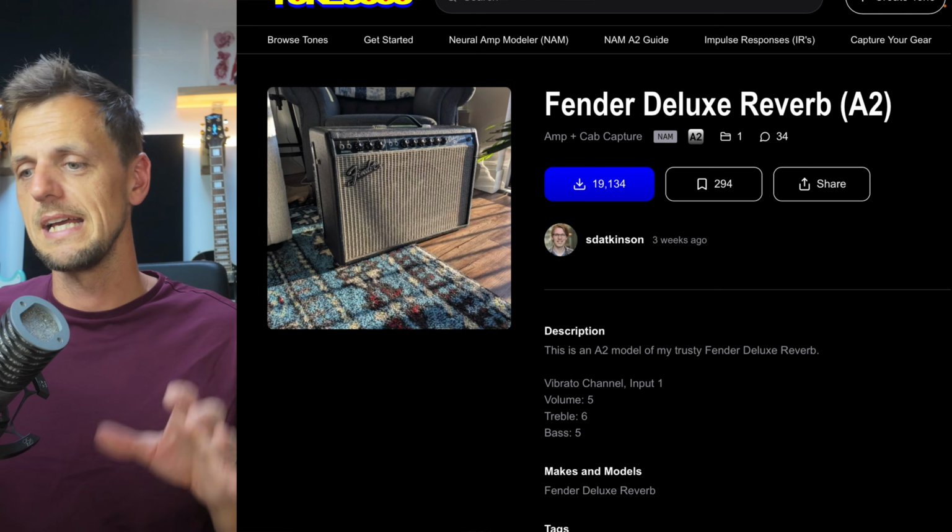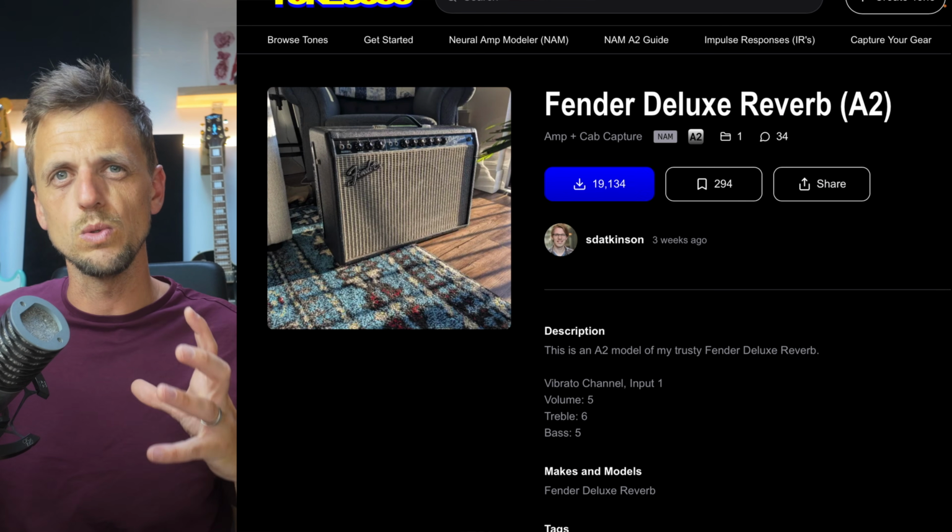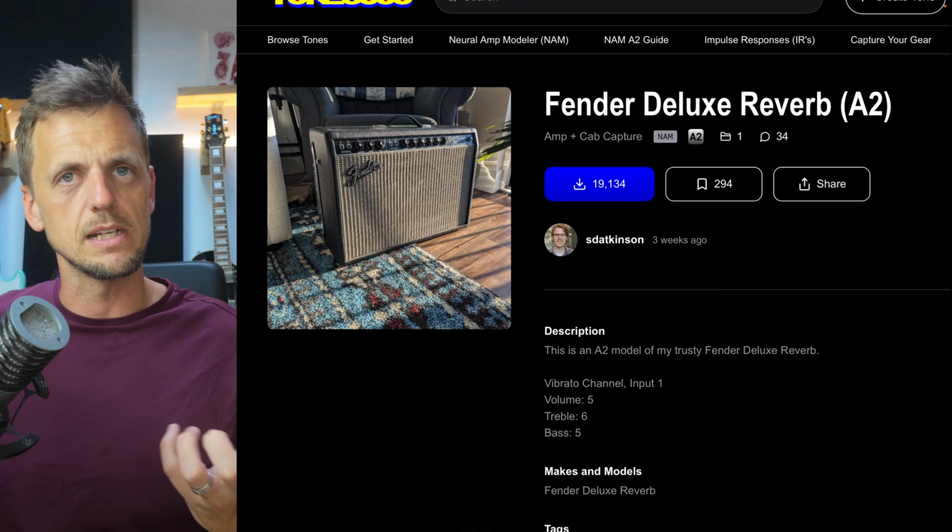This next tone is another Fender Deluxe Reverb, and it's by SD Atkinson. And what I love about this capture is the huge, warm, low end. It sounds really nice with single coils. Let's take a listen.